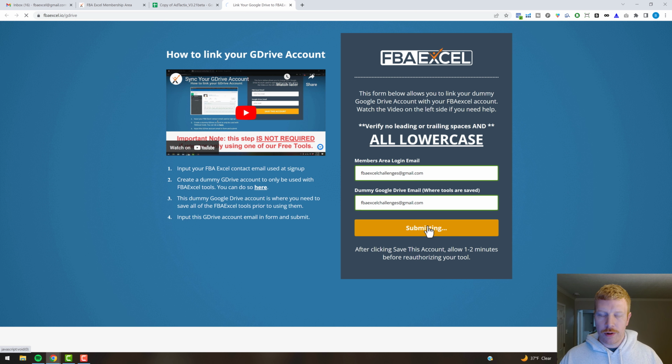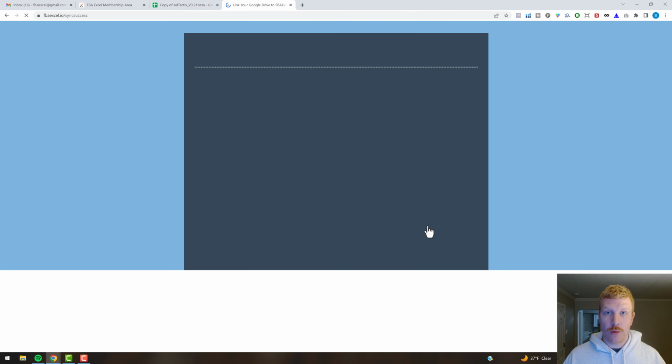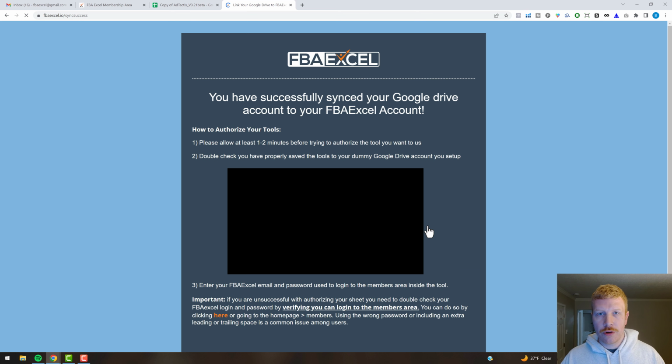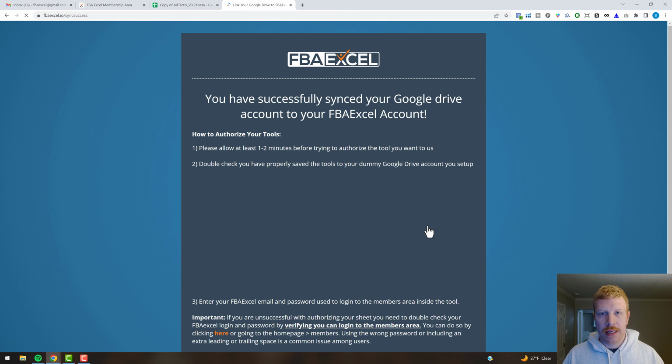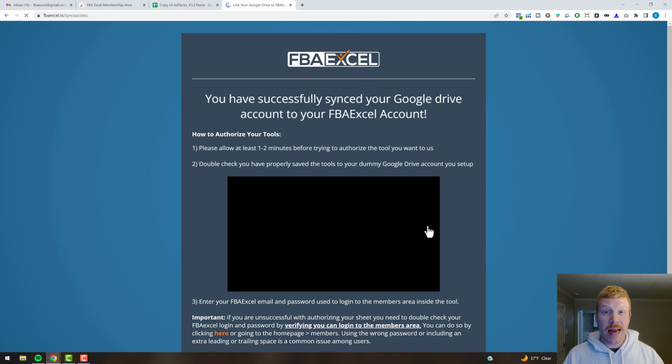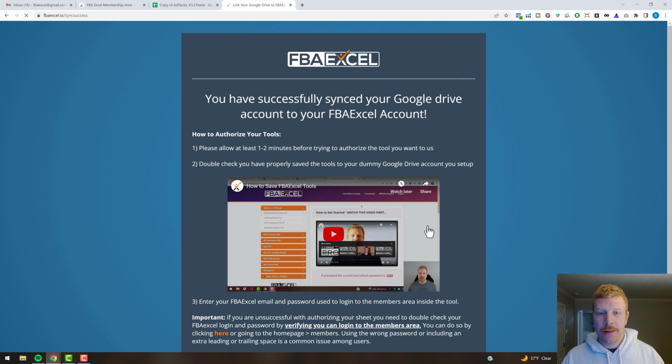This step is really important because it's basically telling our system that this is the dummy account that you're going to want to use. For all of our authorizations, you can only have one FBA Excel account and then one Google account that gets tied to that. So if you do need add-on accounts, that's how we manage that. But after you plug those in, you're going to get redirected to this page here.